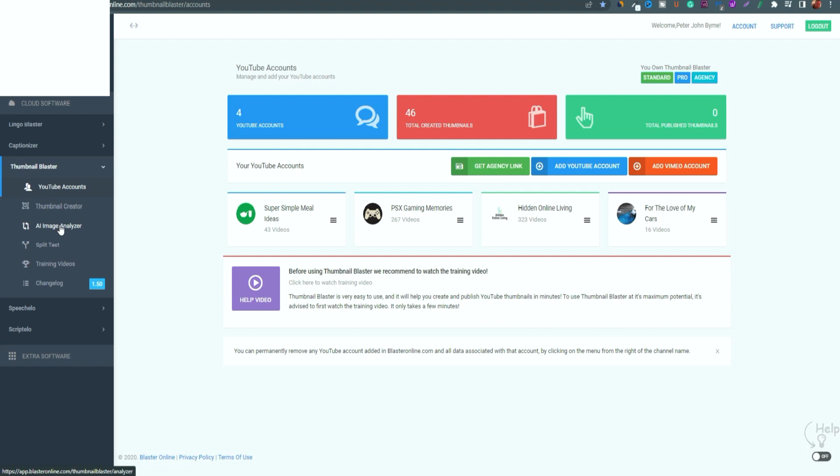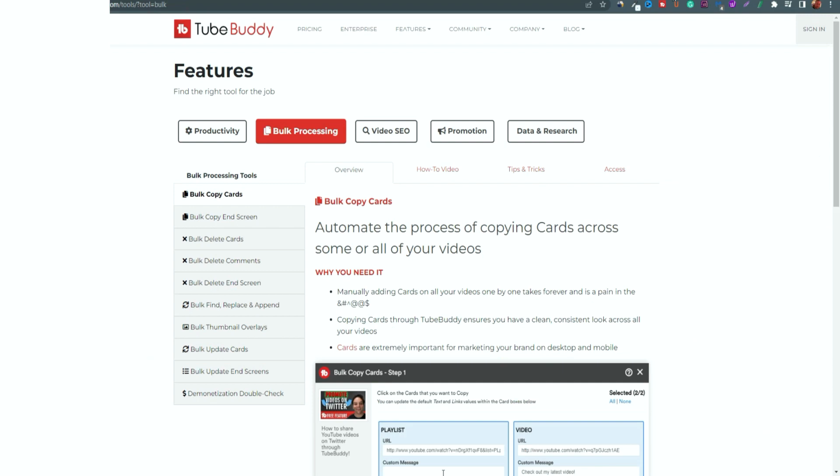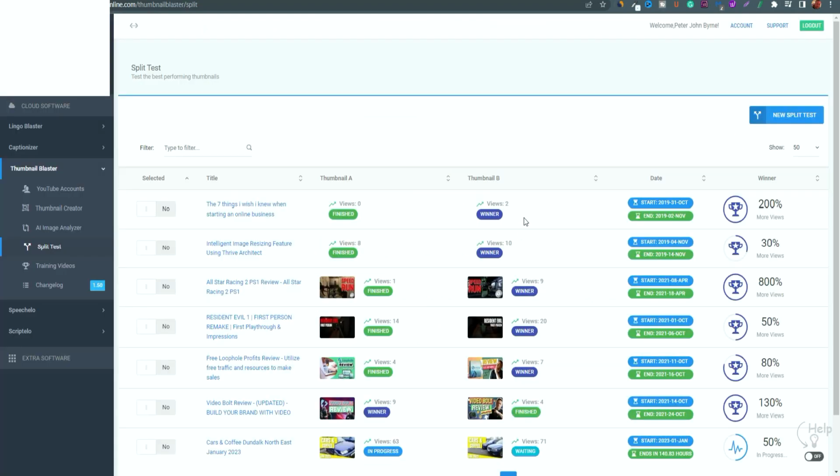thumbnails. But what you can also do is you have an image analyzer that will check for any specific elements. It will check to see if there are any elements that could be negative or positive in terms of how your thumbnail is going to look on screen. But what you really want to look at is the split test feature, and again, TubeBuddy does have this feature, but if you can't afford TubeBuddy, this will be a good alternative.